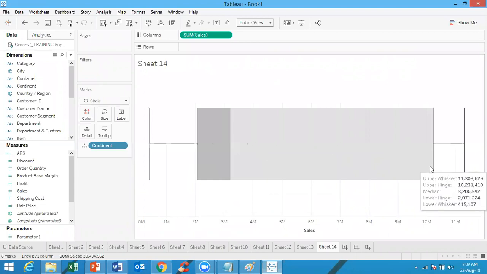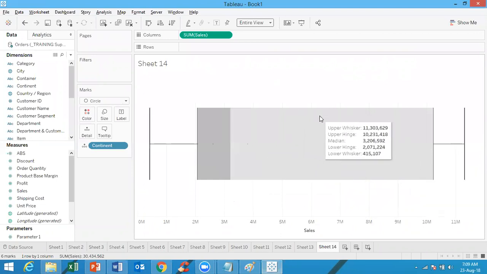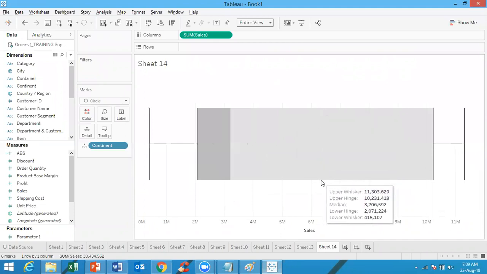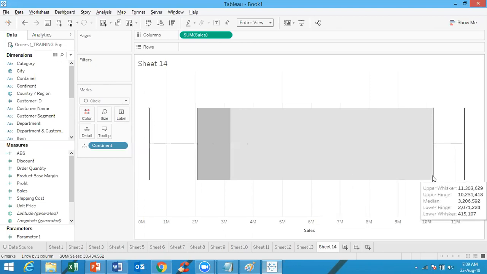And this upper quartile or upper hinge is called Q3, and there will be a median somewhere in between. This median is called Q2. So Q1 is the lower quartile, Q2 is the median. The median value is visible when you hover over the view. The upper quartile is called Q3 here. This line is called Q3, the upper quartile or upper hinge line. So it is also called hinge or quartile.